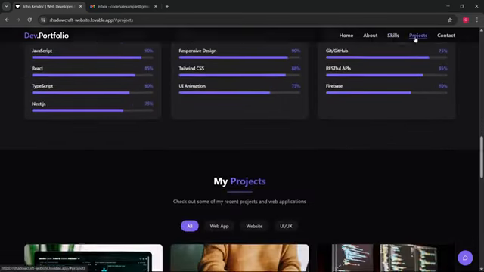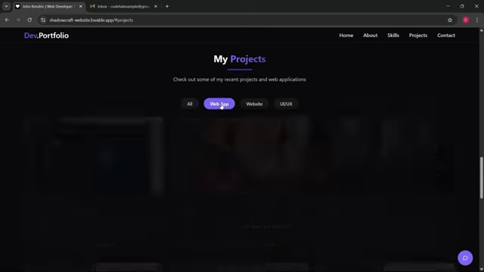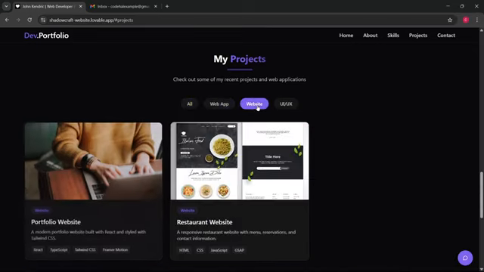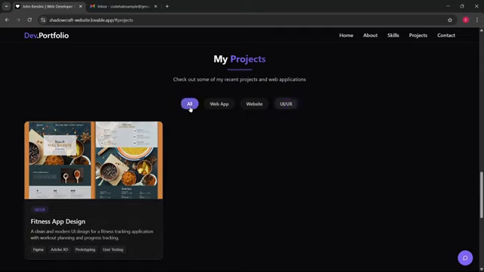Then here, you can also see that all the designs you see here are made entirely using only AI. And for the projects section, we can filter projects based on category, such as web app, website, or UI UX. Every time we click a category, the projects will appear with smooth transition animation. And by default, all projects will be displayed.